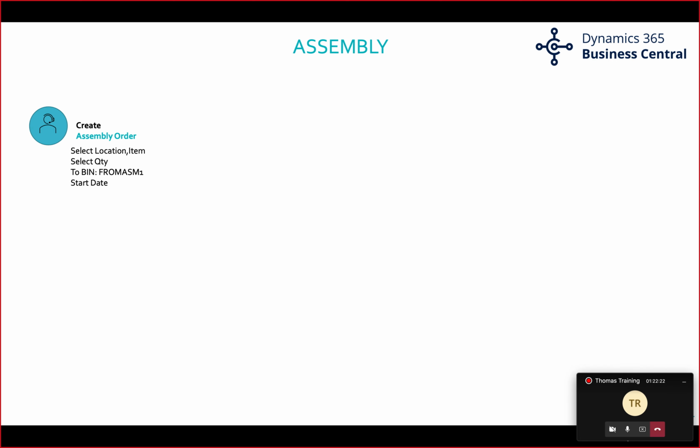The first thing you do is create an assembly order in Business Central, and here you're basically selecting which location you're going to be doing the assembly process in, what item you're going to be producing, and how much quantity you plan to produce. And then, this is kind of important, which bin does the finished good end up in? We have a nomenclature where we put all the finished goods in either From Assembly 1 or From Assembly 2 or From Assembly 3, whatever that is. It's a good practice to make sure that your finished goods go to very specific bins. And then you select the start date.